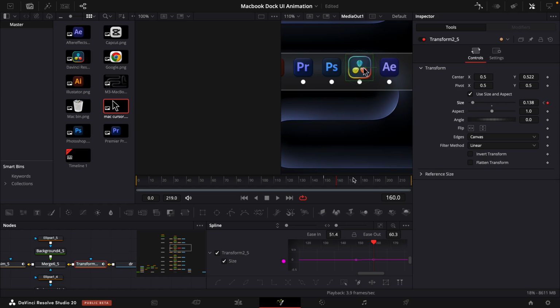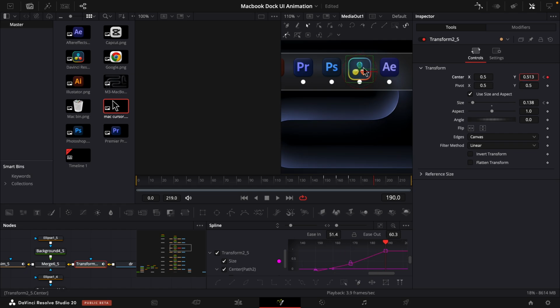And then go to frame 50 again, keyframe the center and go to frame 170 and just drag it up a little bit, and 190 and drag it down a little bit, and 110 and just drag it up a little bit, and 120 and just drag it down a little bit again. Now just go into the spline and click on zoom to fit and just highlight all of them and click on F, drag up the ease in and the ease out a little bit.